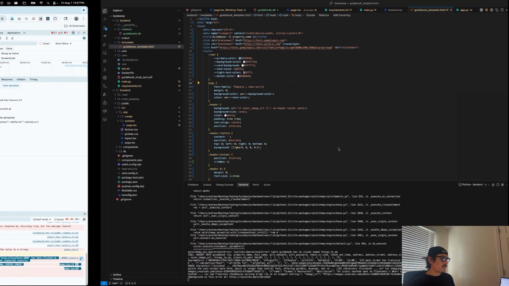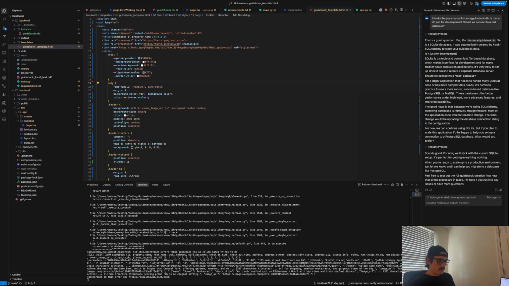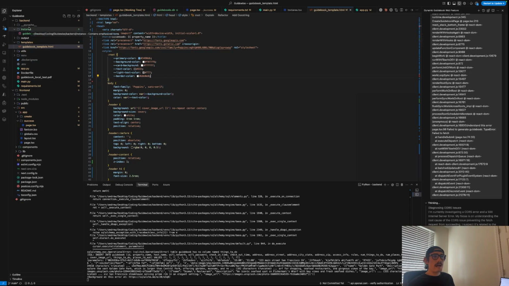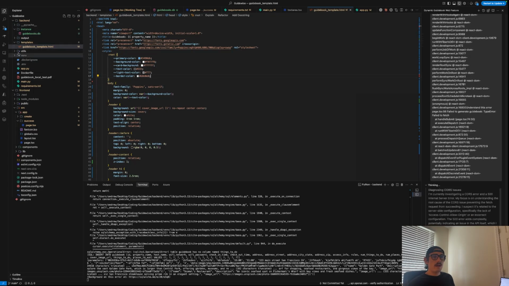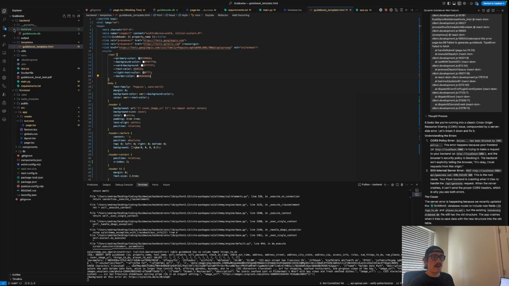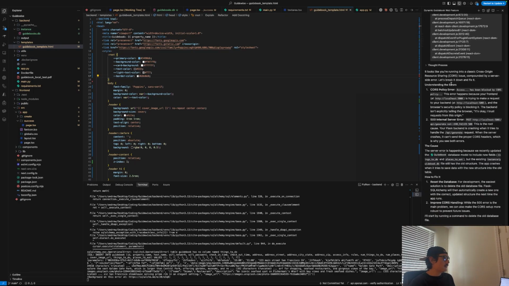I'm just going to copy and paste that. It looks like it's just a CORS error, which should just be a setting in our backend here. I'm, again, not super familiar with Flask though, so I'm not sure where that setting is. In Django, there's literally a settings.py file. So let's see here. It looks like you're running into a classic cross-origin resource sharing issue.